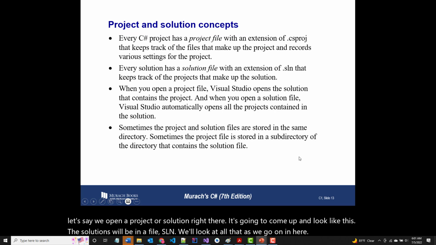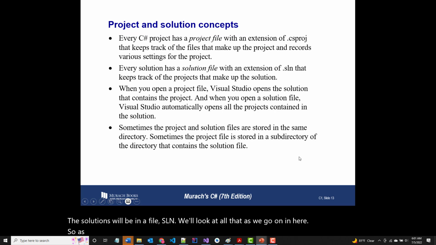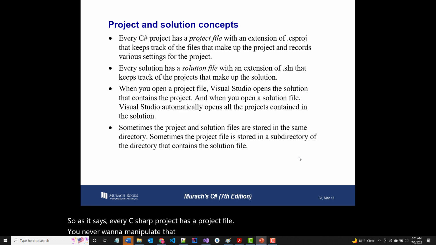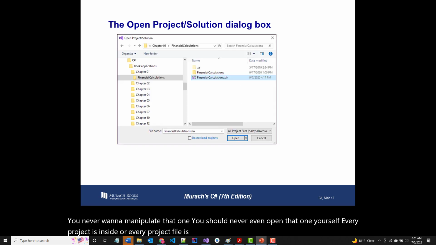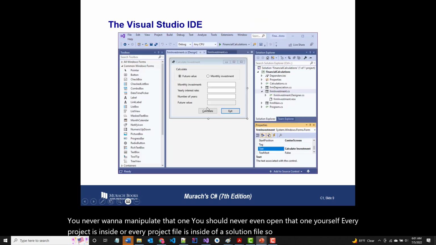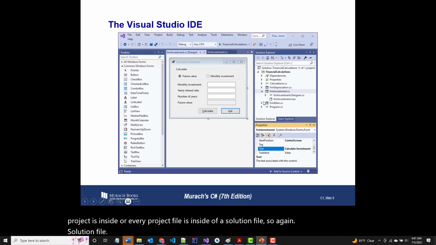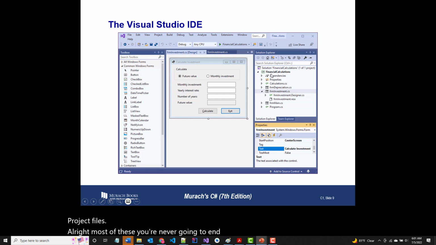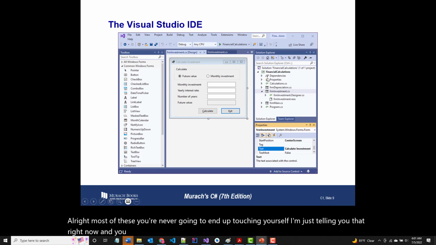Okay. So as it says, every C# project has a project file. You never want to manipulate that one. You should never even open that one yourself. Every project file is inside of a solution file. So again, solution file, project files. Most of these you're never going to end up touching yourself. I'm just telling you that right now. And you shouldn't play with their system files.